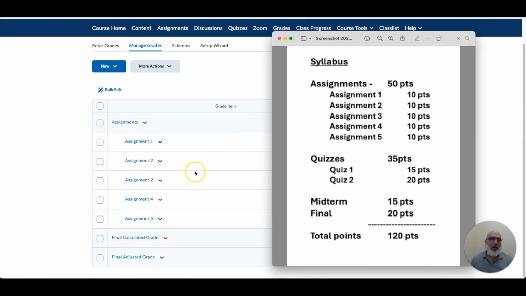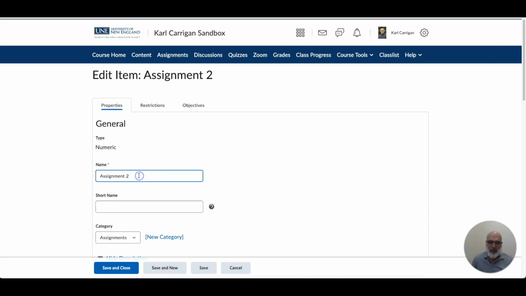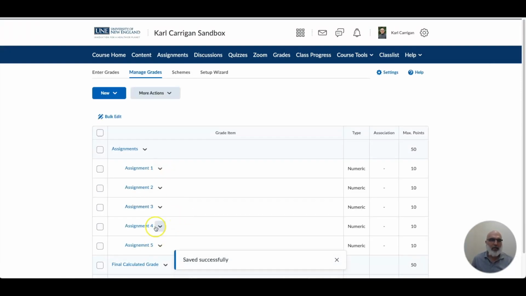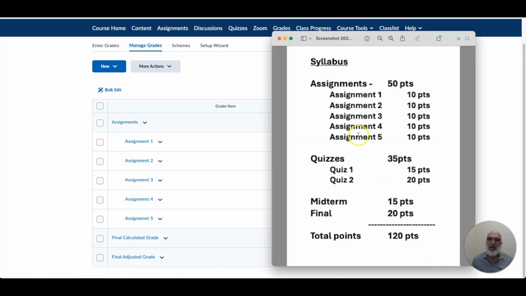Okay, as you can see here, I have created my assignments, but I did make one small error. I made assignment 1, assignment 2. I listed assignment 2 in there twice. So essentially, I want to let you know that you can edit these at any time. So here, I'm just going to go into assignment, go to edit, and correct my typo, and save and close. And essentially, you can see that correction is there, and then I can move on with the rest of my gradebook.